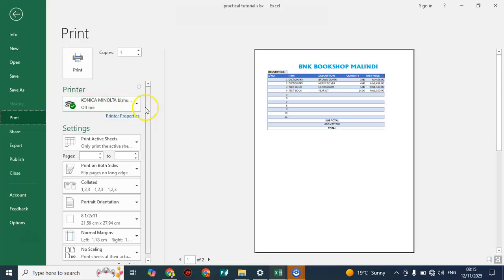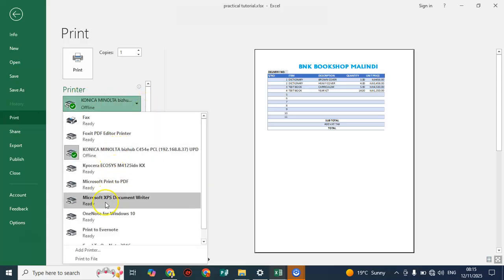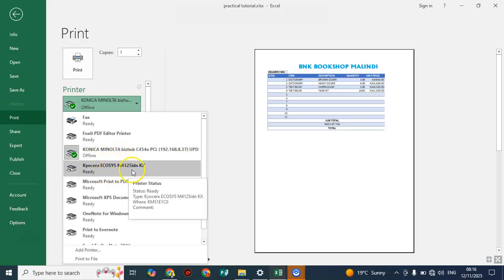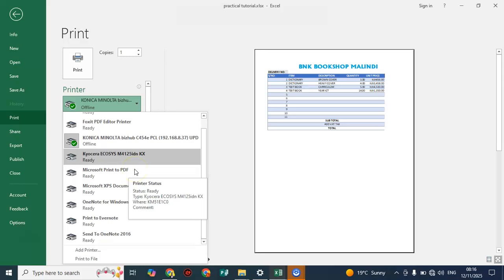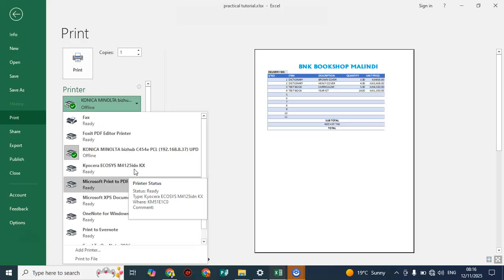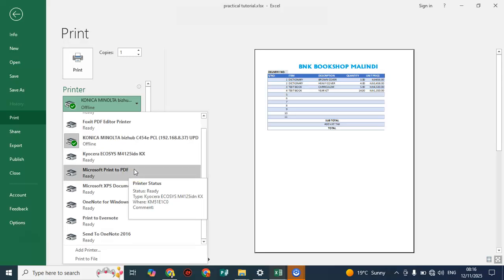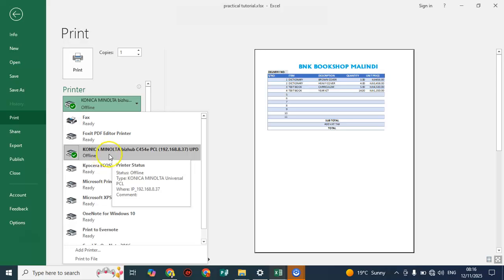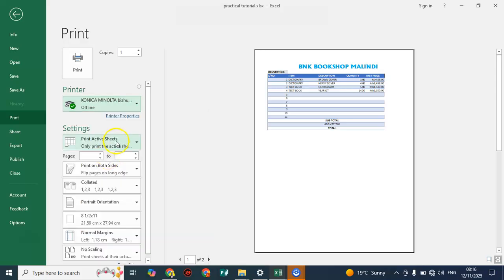You need to select the printer you want to use. Like for me, these are the number of printers that I have. I have Konica Minolta, I have Kyocera Ecosys, and I think those are the ones which are there. These others are not real printers here. So once you've selected your printer, like in my case the selected one is Konica, which is offline at the moment, you can be able to print.